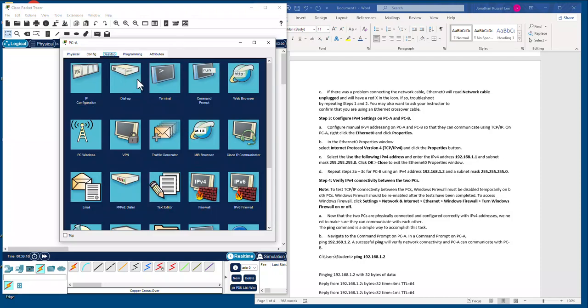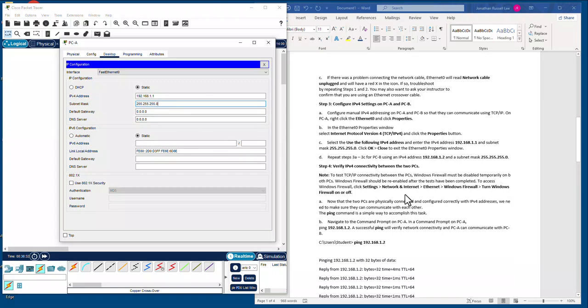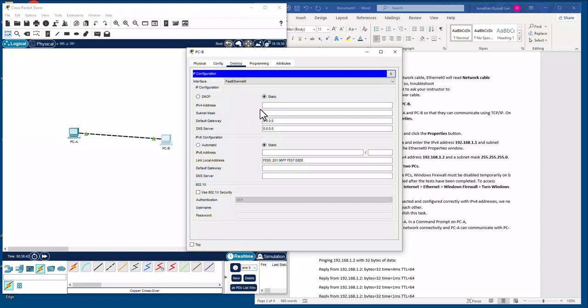Okay, now I'm going to go into PCA, go to the desktop, IP Configuration. And it says here I need a static address of 192.168.1.1. And for the subnet mask, we're just going to take the default Class C subnet mask. Default gateway I don't need because I'm not going out of the network. The other machine is going to be the same thing, except it's going to be .1.2. Okay, so let's close that out. Open up PCB, same thing, IP Configuration, 192.168.1.2. Ta-da.